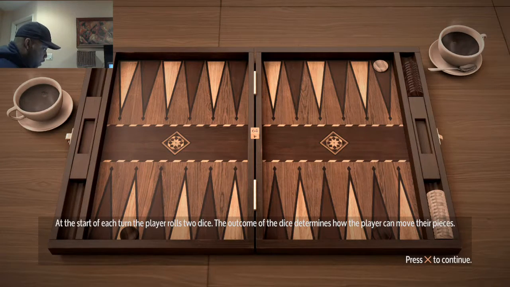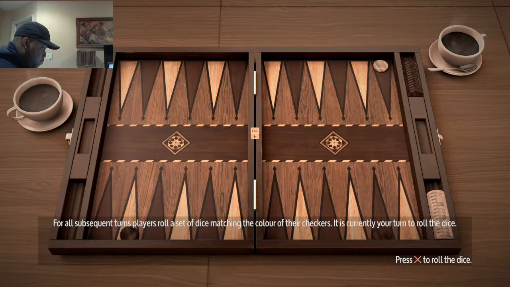At the start of each turn, the player rolls 2 dice. The outcome of the dice determines how the player can move their pieces. Of course. Sounds pretty simple. For all subsequent turns, players roll a set of dice matching the color of their checkers. It's currently your turn to roll the dice.